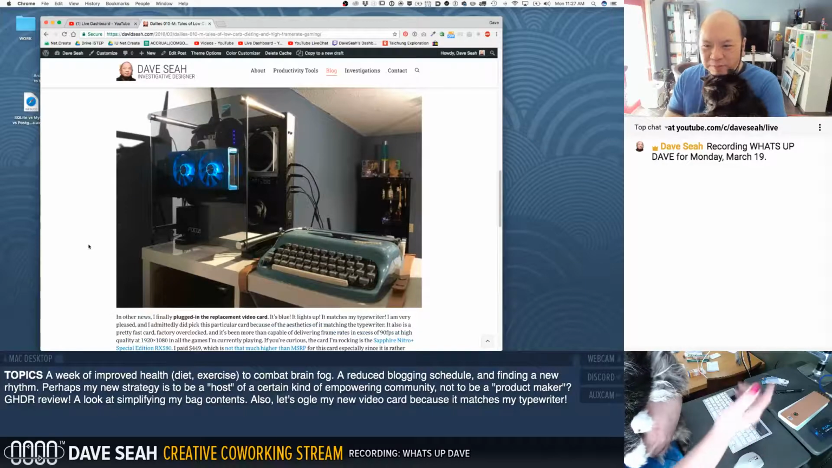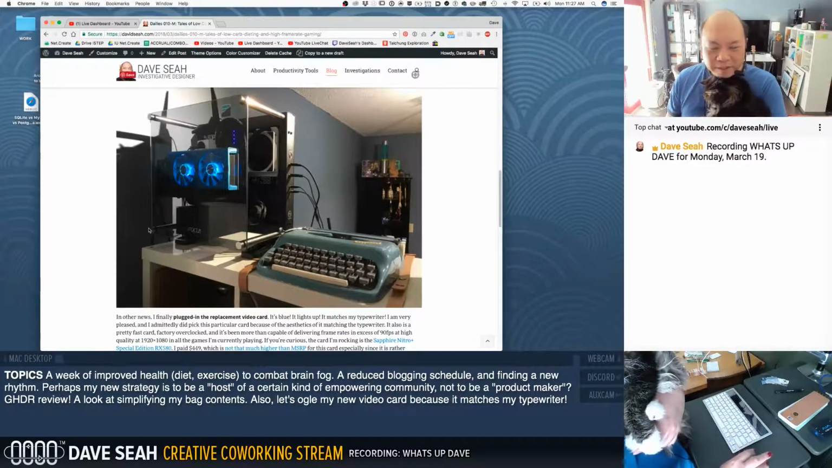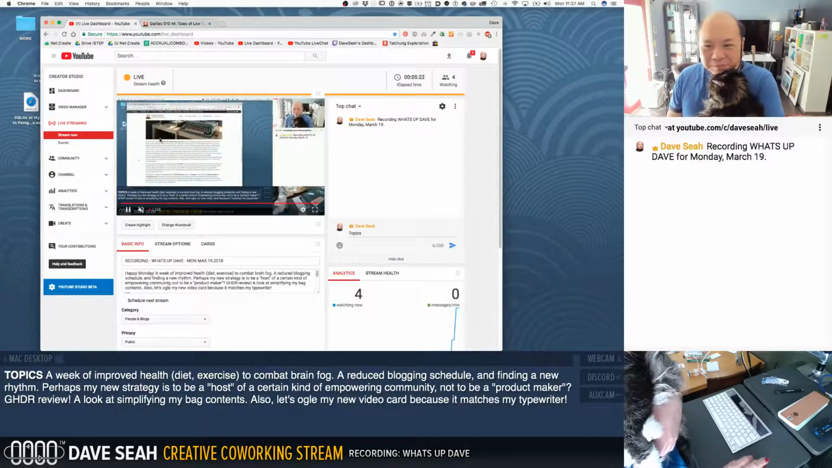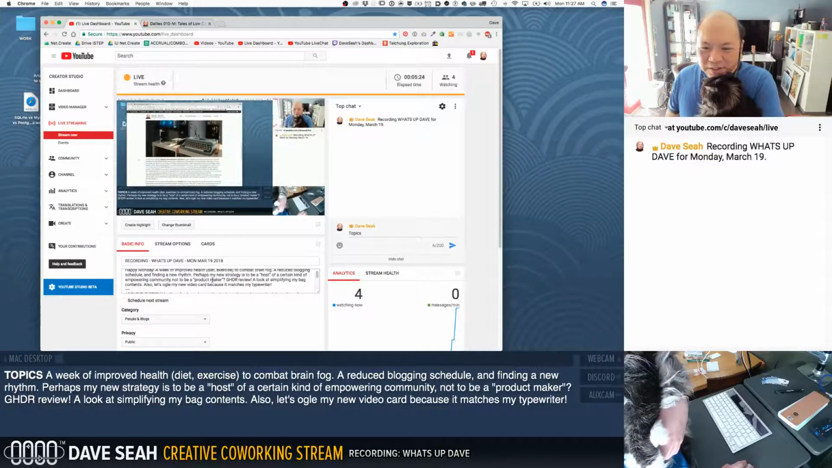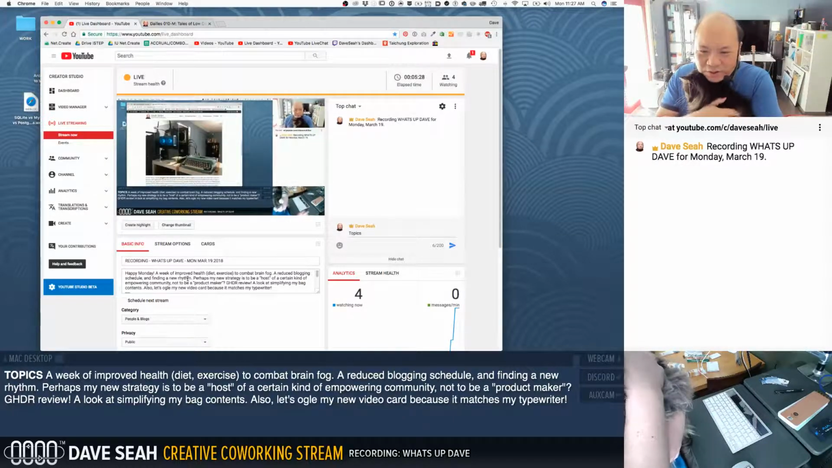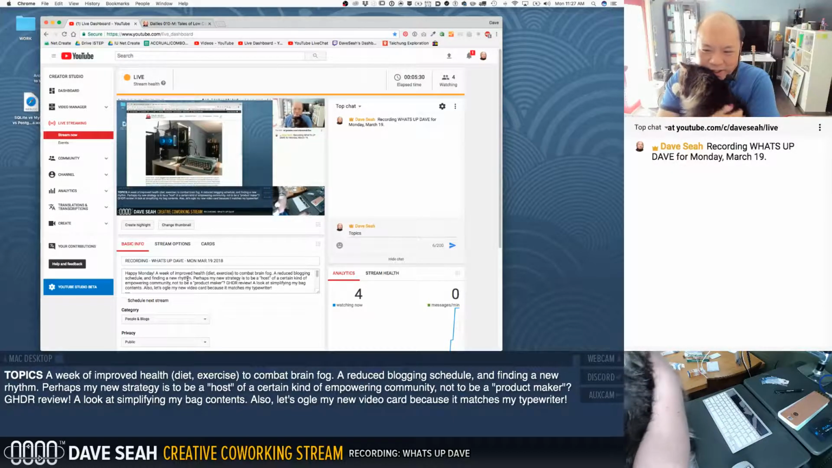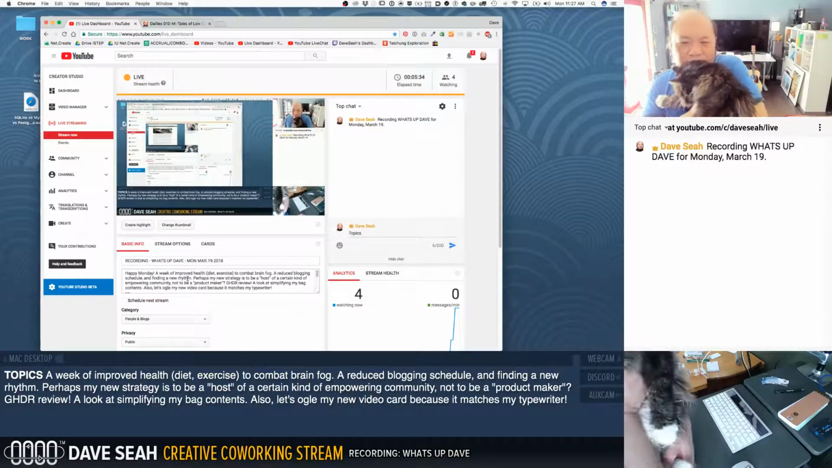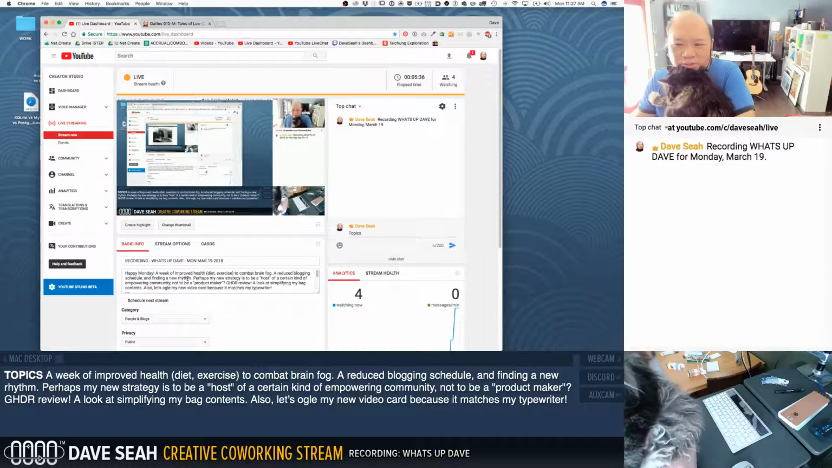Some of the other things here in this blog post, like there's the new video card. It's blue that matches the typewriter, even though the blue is a little bit different. But we'll go live and look at it directly. So, what else is on my mind today? I talked about the reduced blogging schedule, finding a new rhythm for posting.